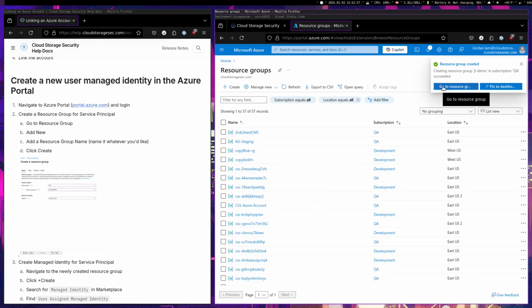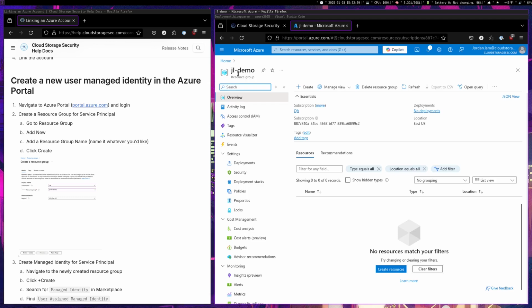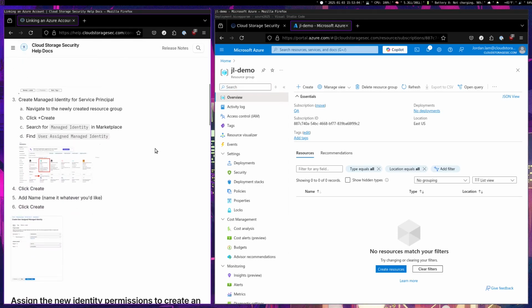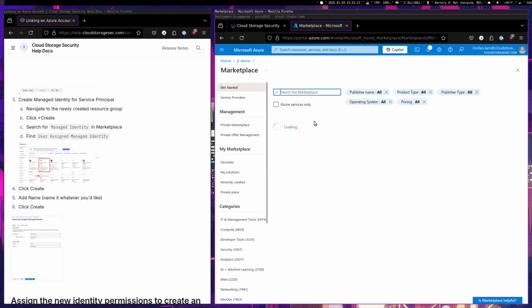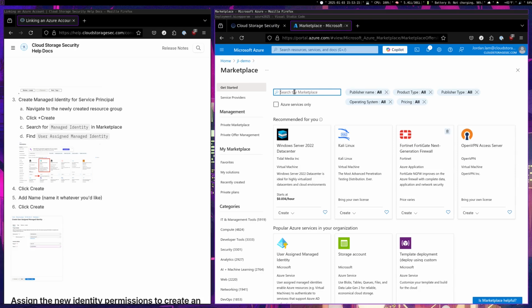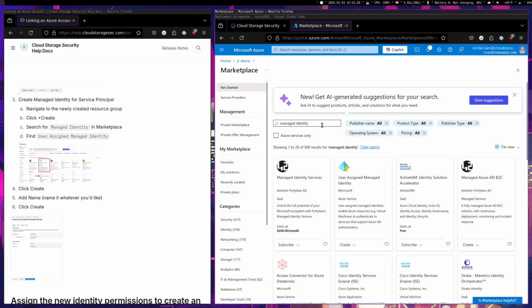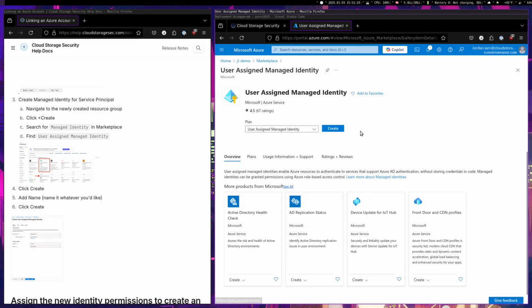Now that this resource group has been created, we are going to go to it. And inside of this resource group, we are going to create a managed identity. So verifying that we're inside of this resource group, click Create. Search for managed identity in the search bar. And under User Assigned Managed Identity, this is what we're looking for. Just click that and click Create.